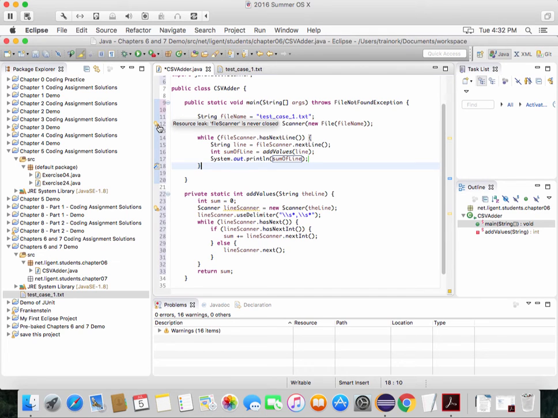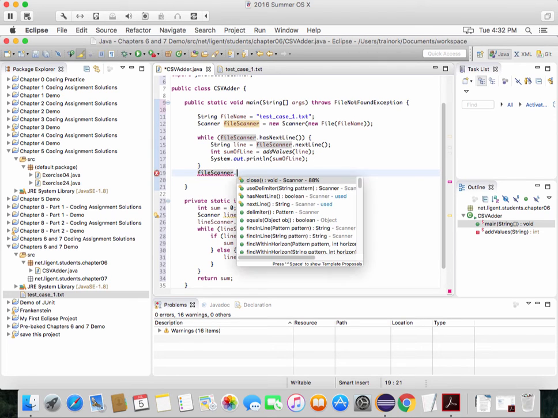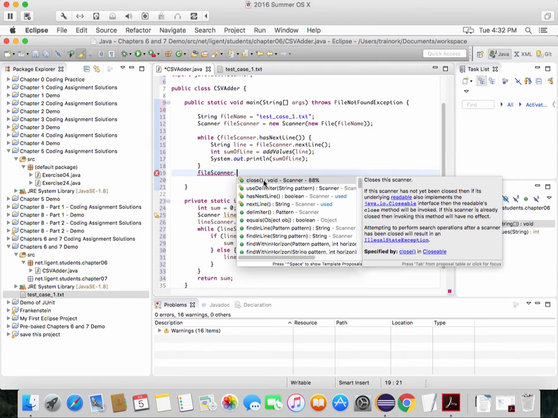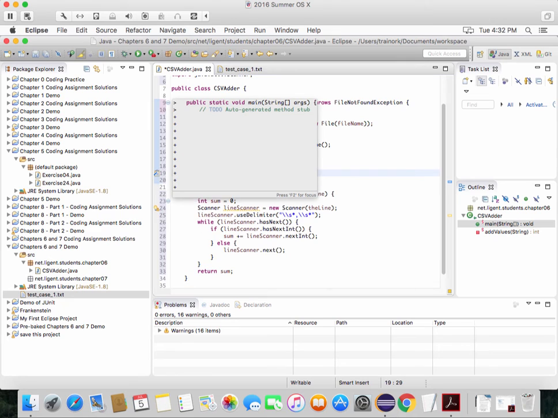Resource leak. File scanner is never closed. Well, this isn't a real problem for our kind of batch program that we have here, but if it doesn't like to have an unclosed file scanner object, let's close it. Okay, so at the very end, before we finish up our work, let's say file scanner close. Okay, all right, that took care of that.